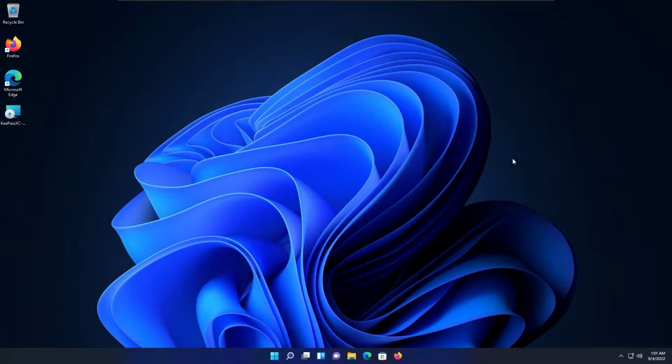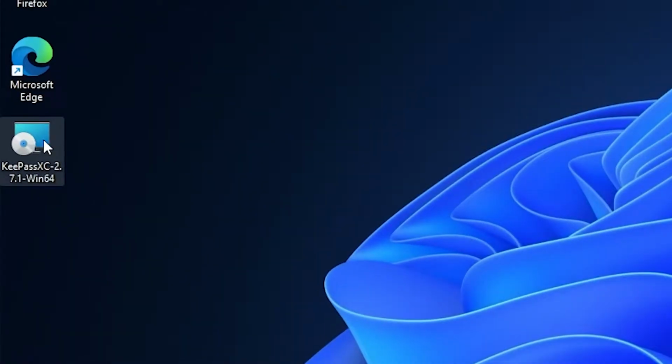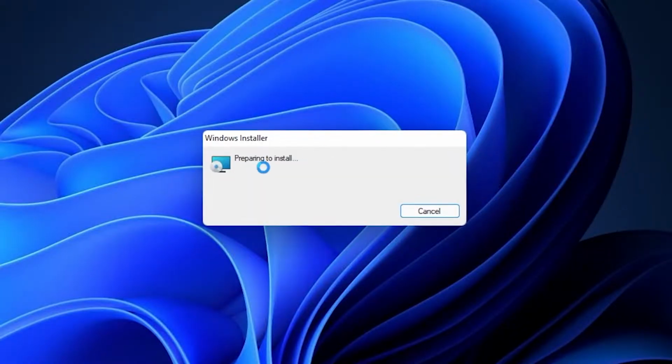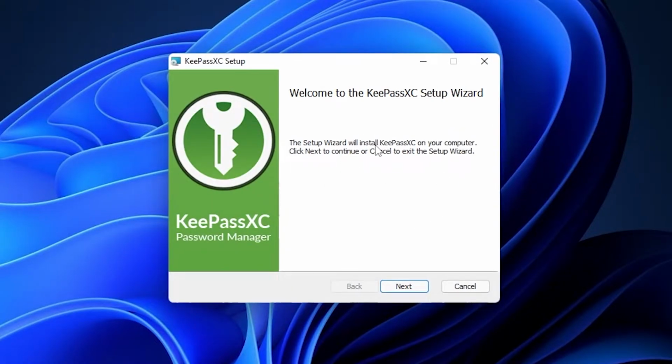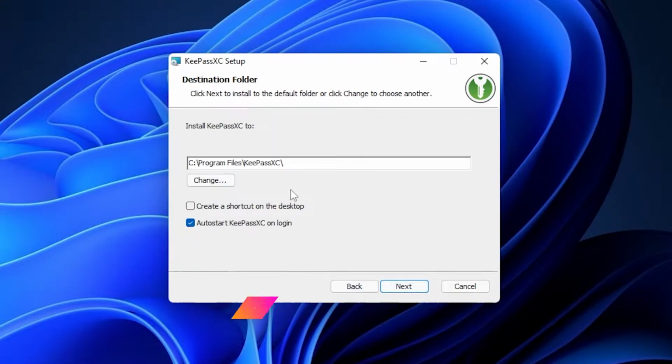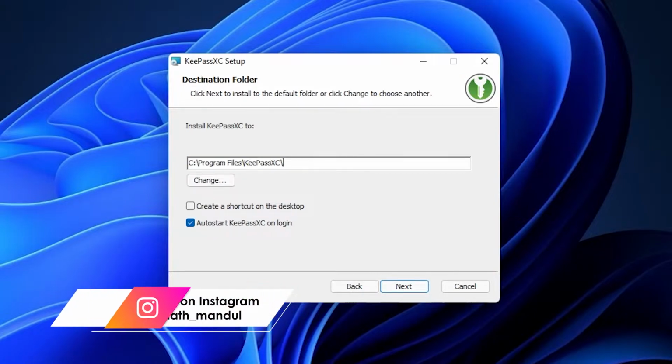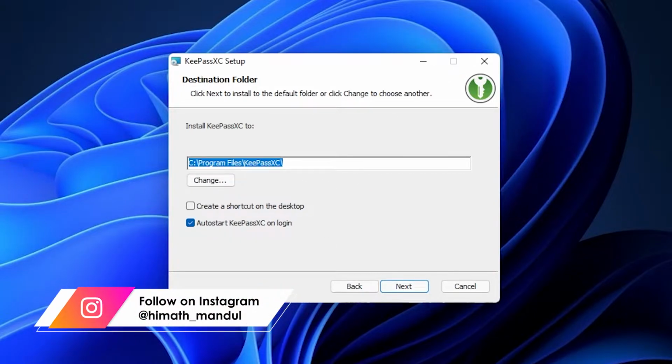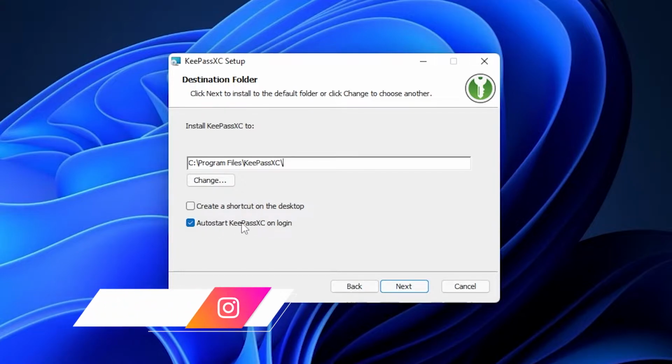To install KeePassXC on your computer, you need to double click on the installer which we downloaded previously. After you double click on that, you can see it has started a setup wizard. Let's click next. In here you need to accept this license, so I'm going to accept that. And in here it will ask for a path. So just give a path to store the files.